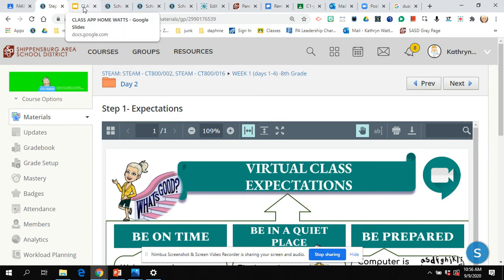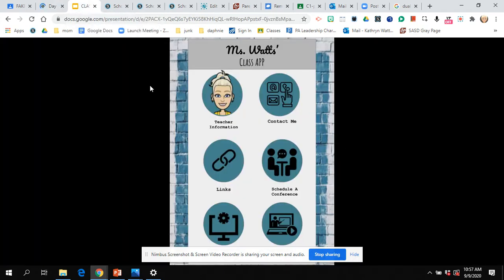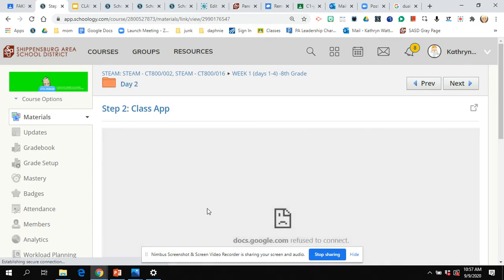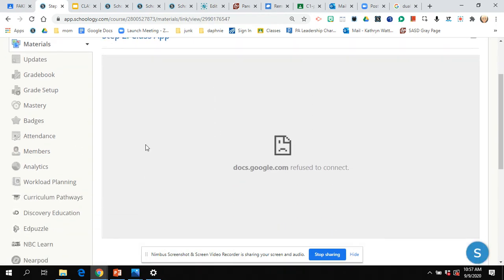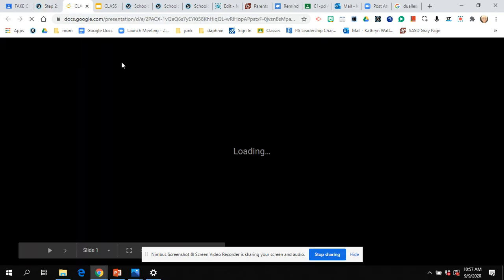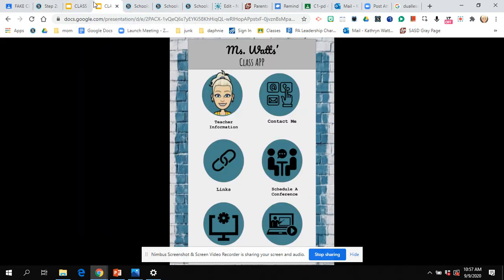The next item in your Day 2 material is the class app. The key thing I want to show you about this one as I go over it is that when you load it in Schoology, normally it says error. That's completely fine. Some materials will do that. All you have to do is click on the blue words again, and it will go ahead and open that up in a separate tab.